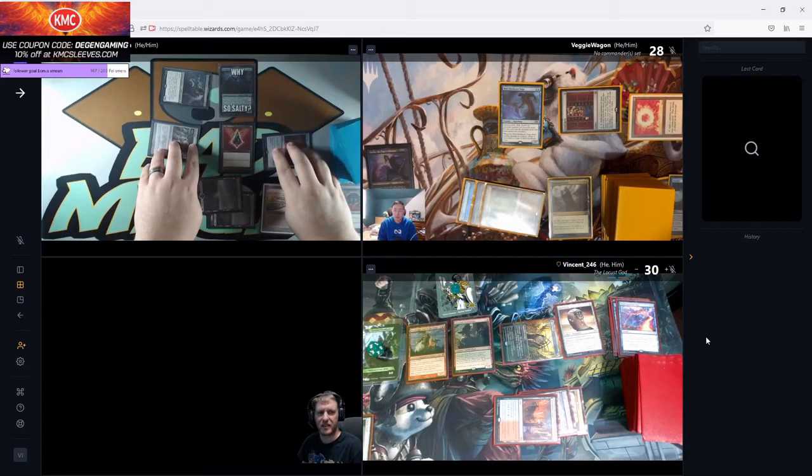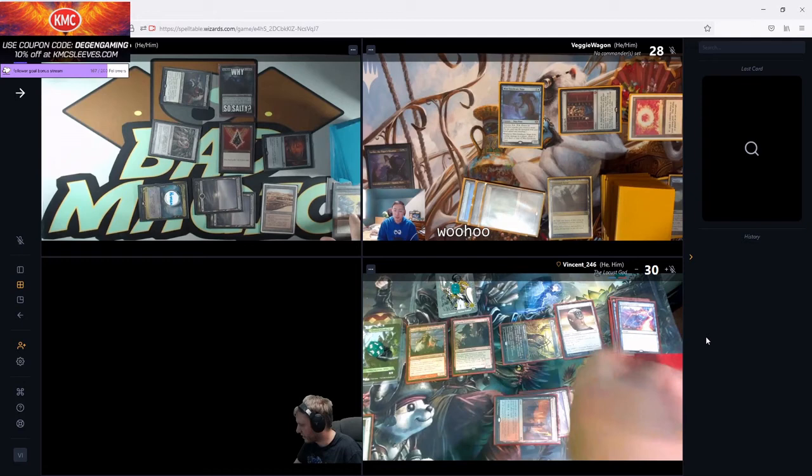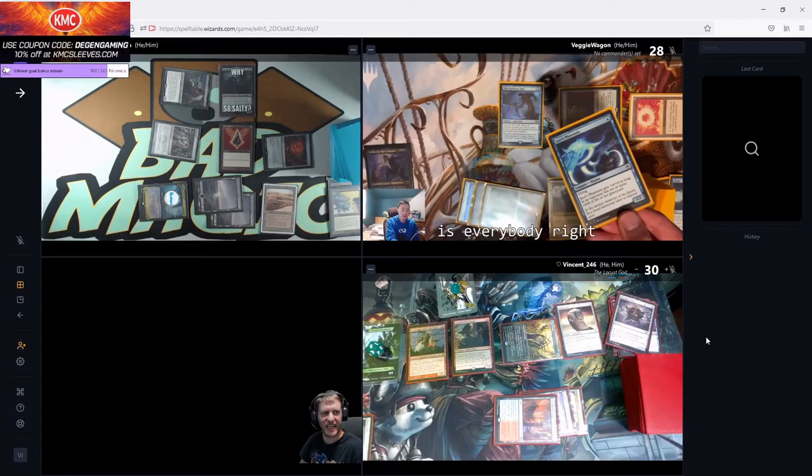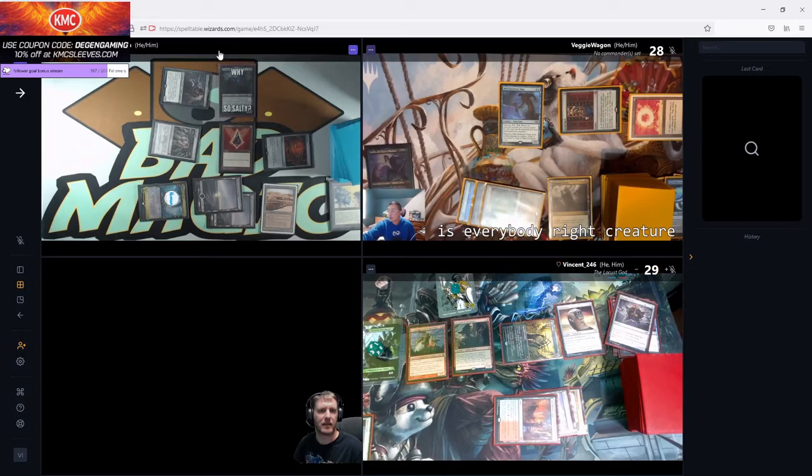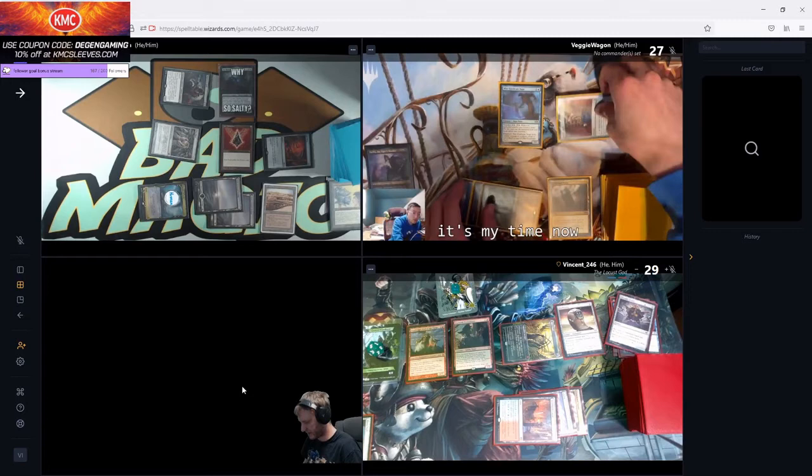Okay, mill the top card. Yep. We each have everybody, right? Yep. Lotus Petal. Oh, creature. We take one, you take one, and I got Helm of Obedience in the graveyard. But then I will pass the turn. Right, it's my time now. I have one card in hand.